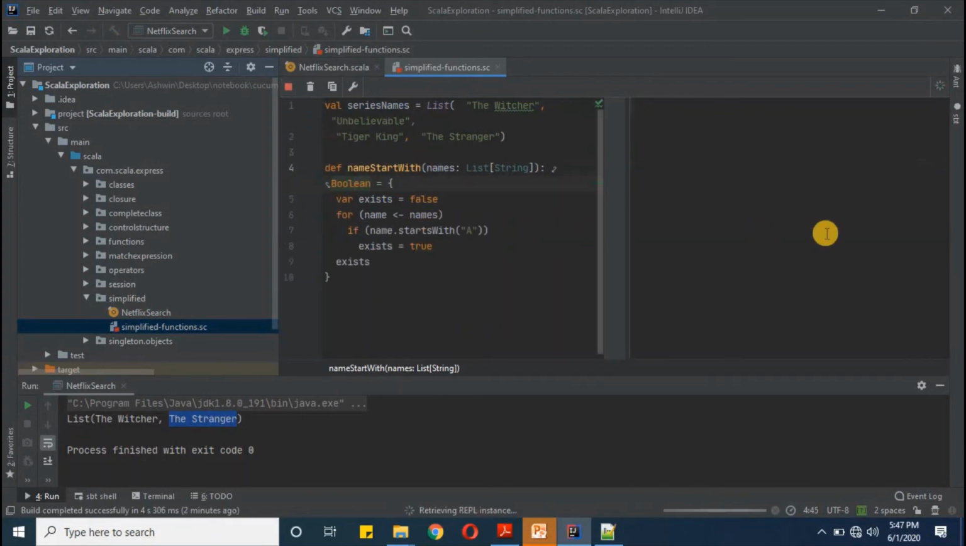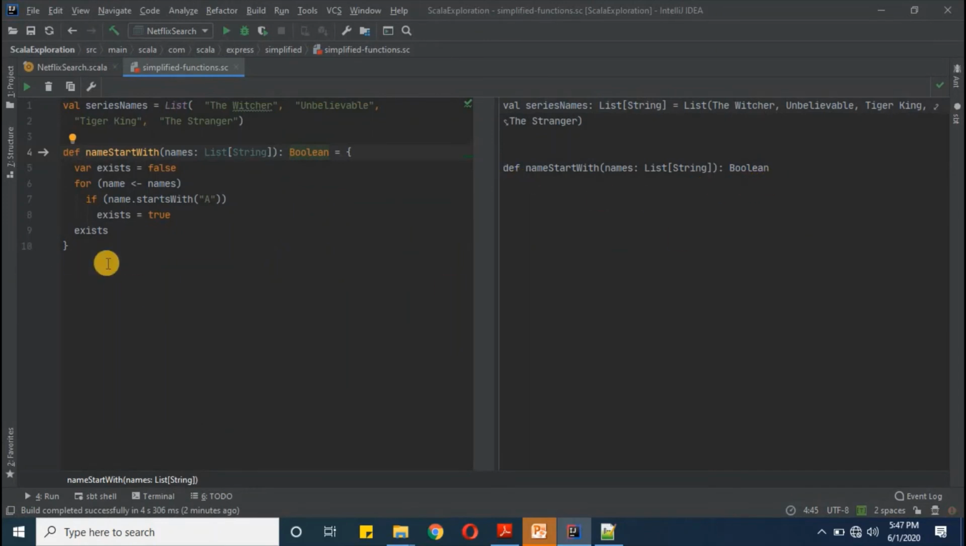Now we'll run it. Okay, so the function successfully got defined, and now it's time to call it. Okay, since no name has started with capital letter A, it is giving us false. Now instead of A, if I keep "the", then it should give us true, because in our list, two names started with the string value.